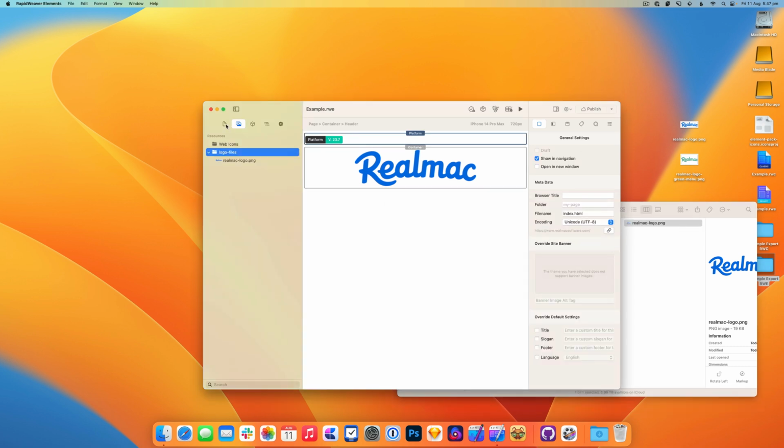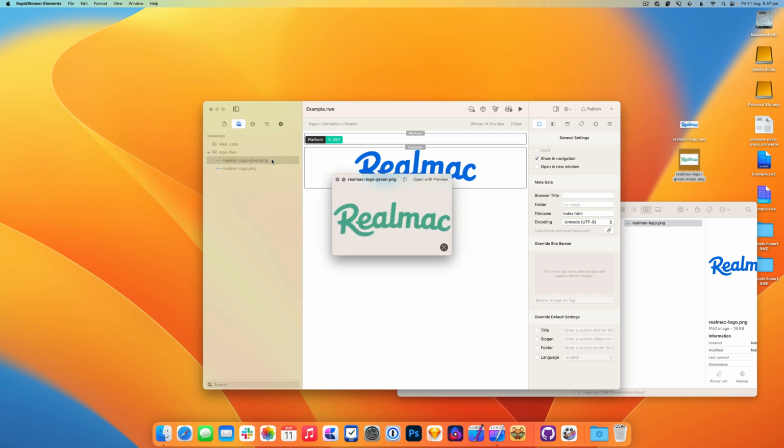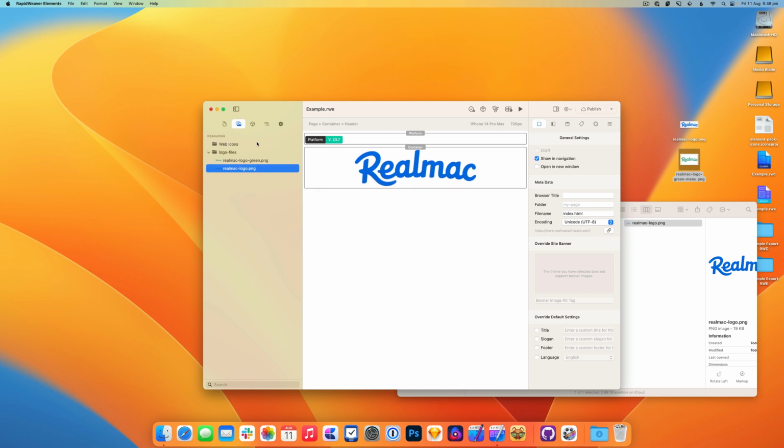So with the resources area here, you can manage your files however you want. It's just like the Finder. So I can just drop this in. I've got a green logo there, and maybe I don't want menu on the end, and there we are. Now you can see both files there, and I can hit space to get a preview of them, just a quick look.